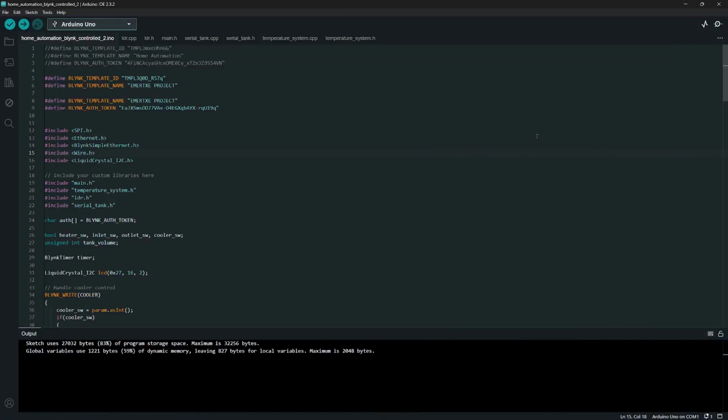All right. So moving on, now I'll explain the code a little bit, and then we'll move on to the working of the project. As you can see, this is the Arduino IDE version 2.3.2, and the board which we are using for the project is Arduino Uno, which we have selected here. Now this is the code.